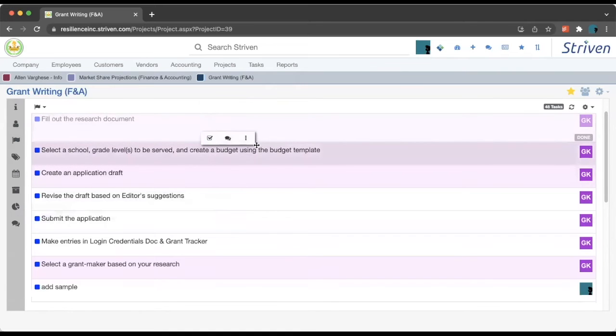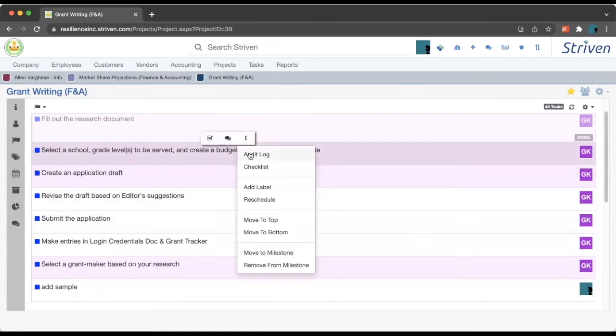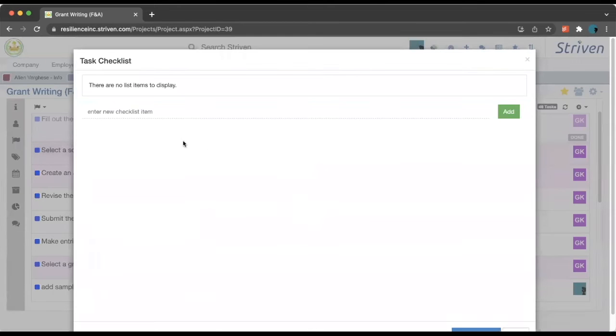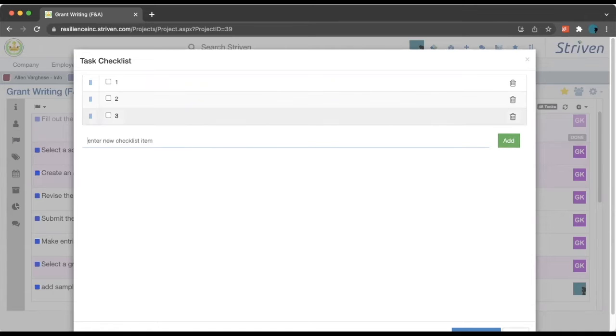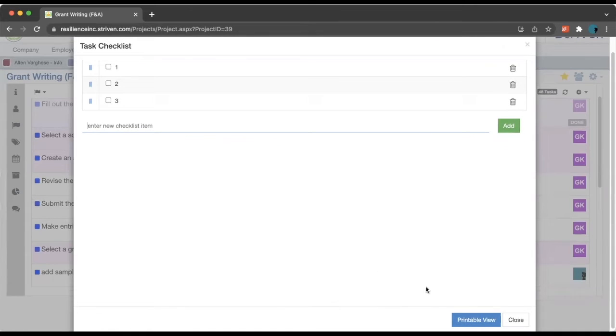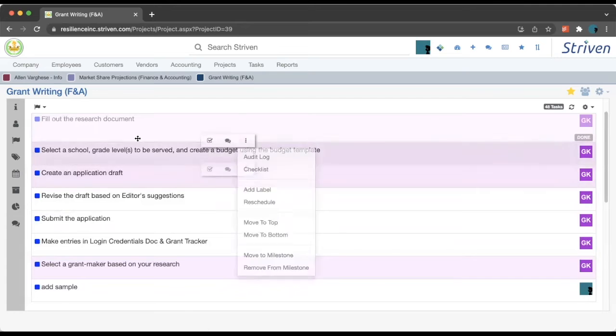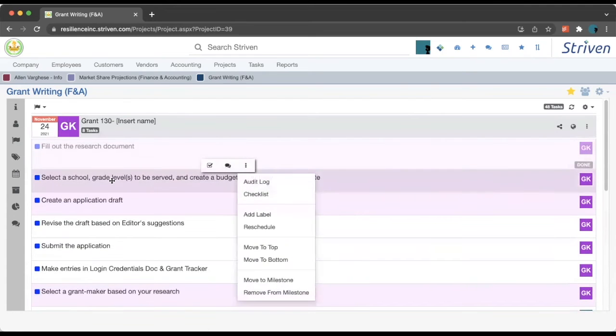And you can add another layer by going and clicking on the hamburger menu and clicking on checklist. So if you need to complete 3 subtasks within the task to complete it, you can simply add those over here and close it. So you have your milestone, your tasks, and your checklist within your task.